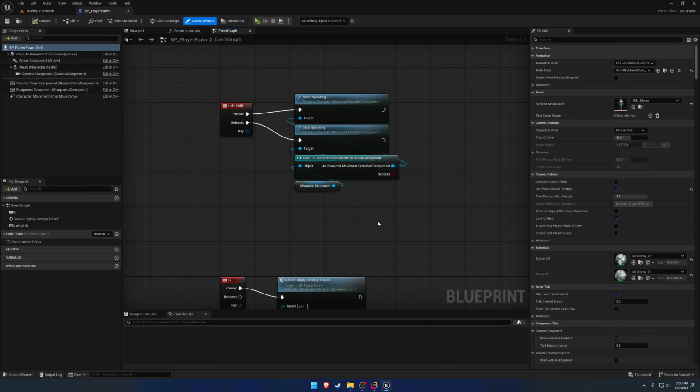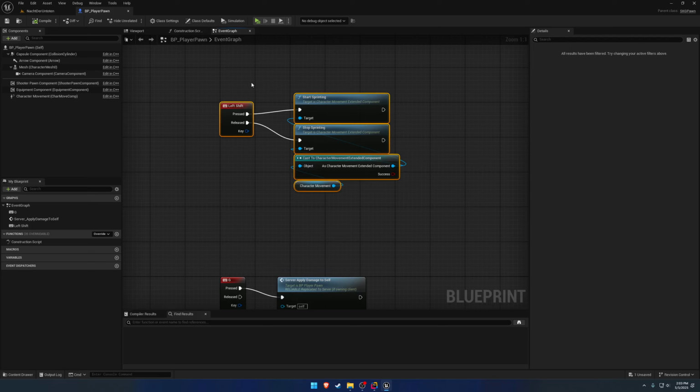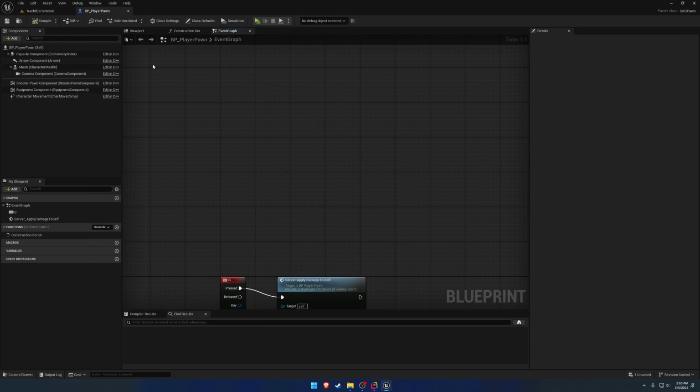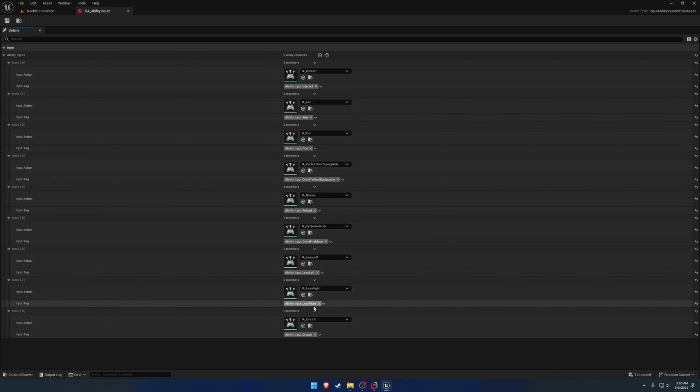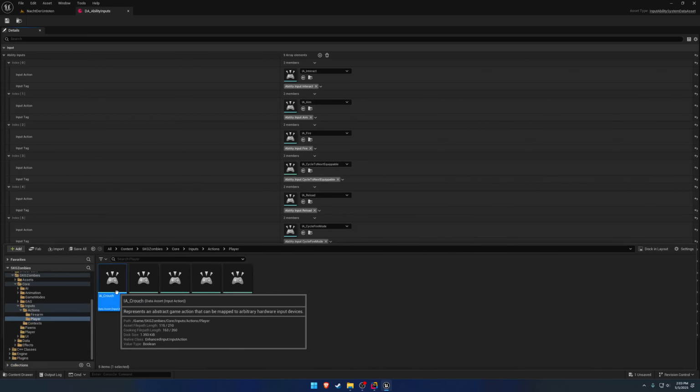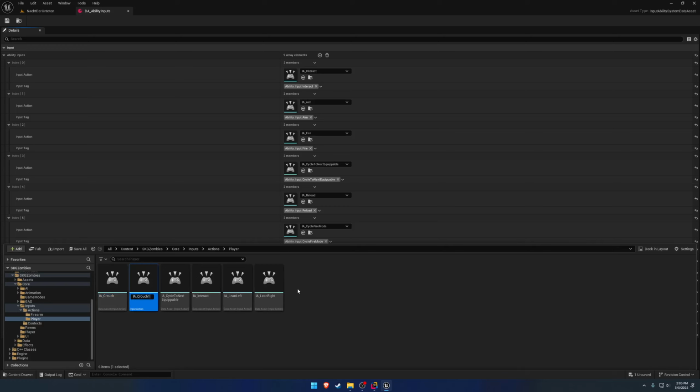So to begin, let's go back to our pawn and delete where we did our start and stop sprinting test logic. We don't need that anymore. And we want to go to our input. Let's open up our DA ability inputs and go to our crouch input action, duplicate, and make a new one called IA underscore sprint. And just like we were doing with our abilities, let's start organizing into a new folder called movement. So sprint and crouch go right into there.